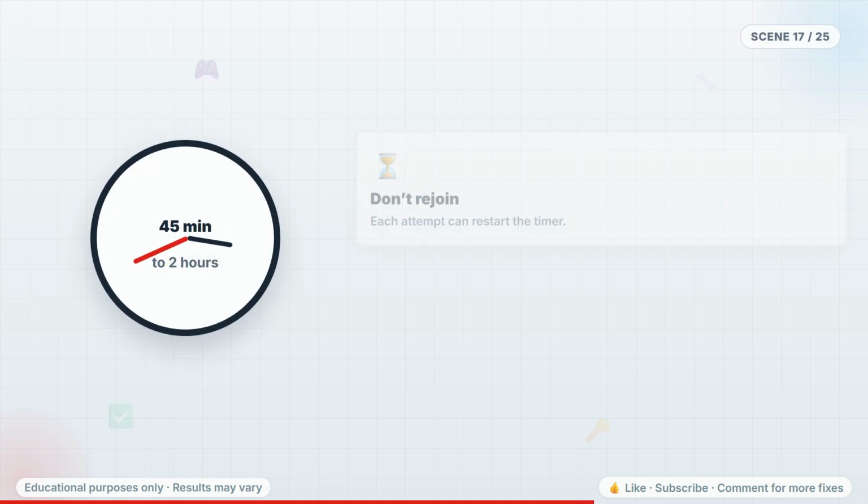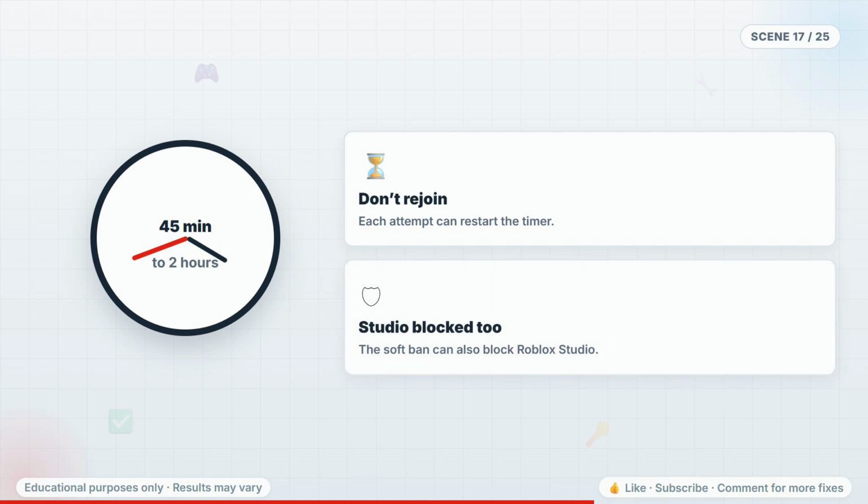If nothing works, wait it out. Error 268 often acts like a soft ban that lasts 45 minutes to 2 hours. Do not keep joining during the wait, because each attempt can restart the timer. Wait, then join once. This soft ban can also block Roblox Studio.